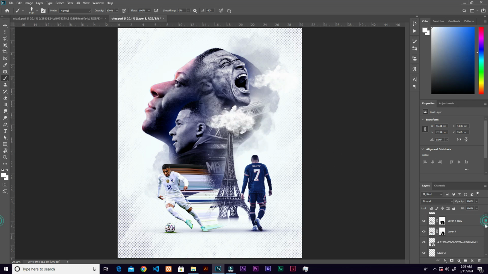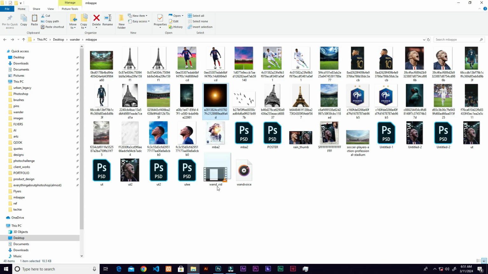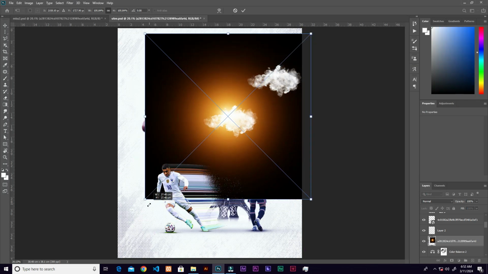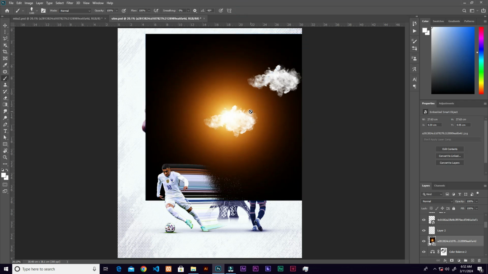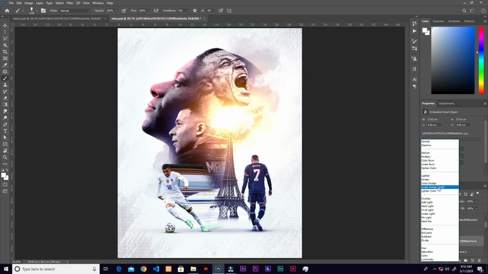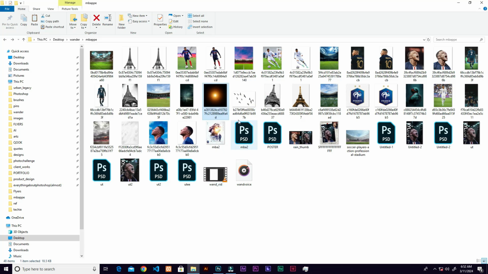Very good. So I'll come down, and on top of the color balance, I'll select the color balance and then go and bring this glow light, place it. Let me increase the size a little. Okay, and then I'll go and change the blend mode to linear dodge so that we have a very nice effect like this. Then I'll go back into my images folder, bring these birds.